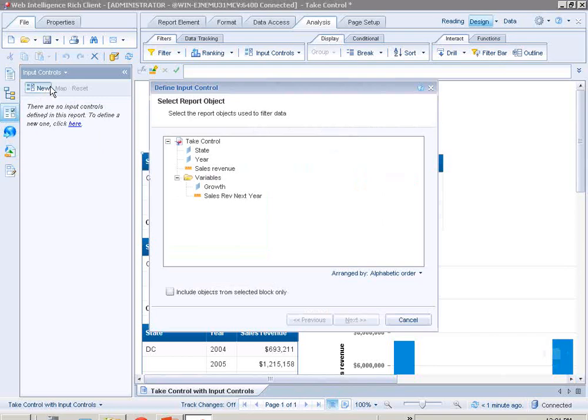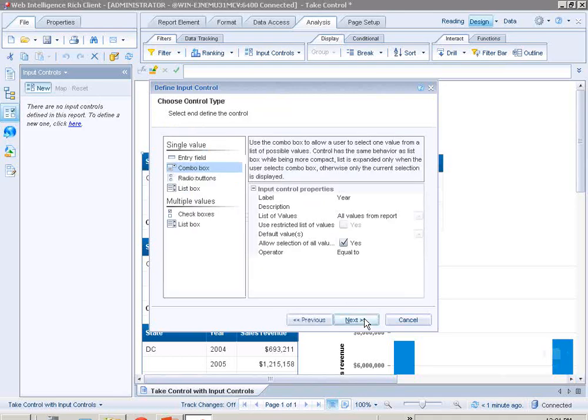The first step is to select the object to use for filtering data with the input control. In this case, select Year, and then select Next. The next decision is whether we want to restrict the selection to a single value or multiple ones. There are different controls for each choice. They're grouped by single value or multiple values. For this example, we'll select Combo Box. Once we select a control, the right panel shows the properties associated with that control.